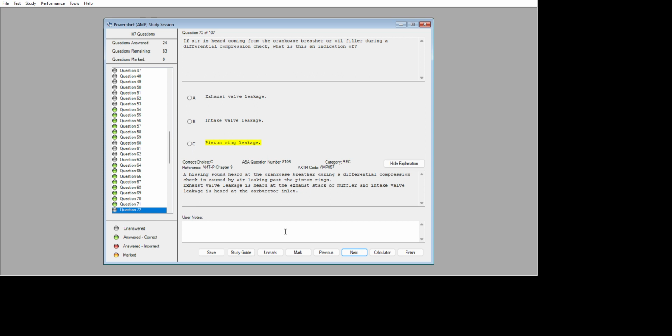An exhaust valve leakage is heard at the exhaust stack or muffler. The intake valve leakage is heard at a carburetor inlet. Exhaust valve leakage is heard at the carburetor inlet.